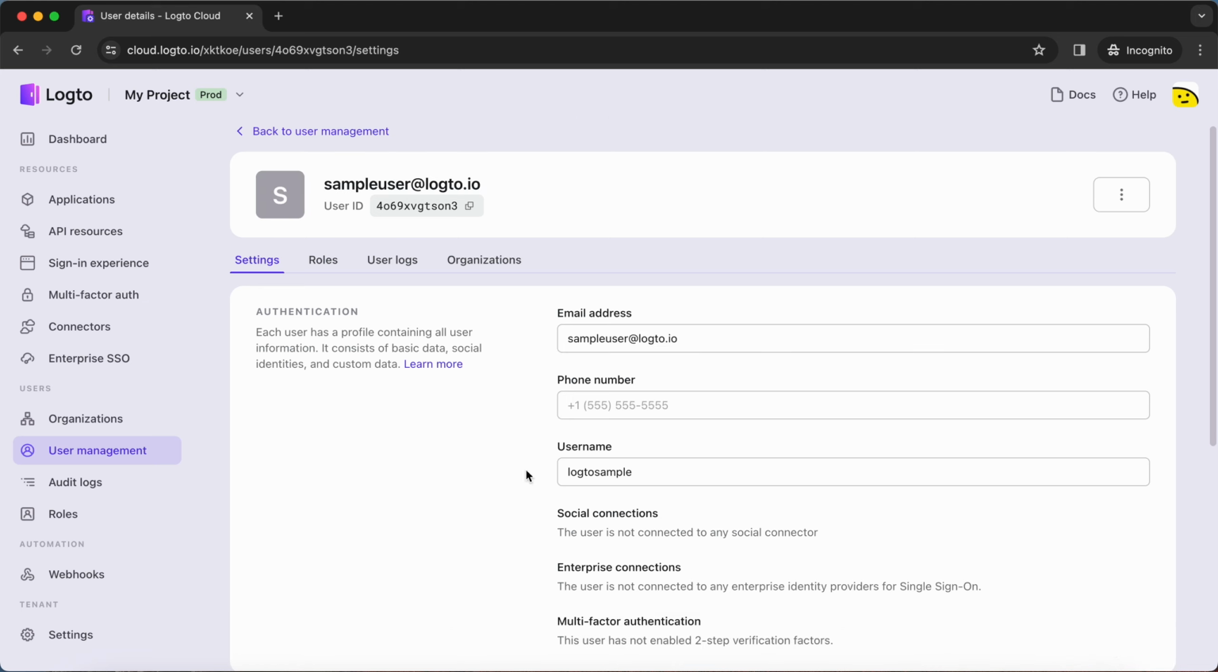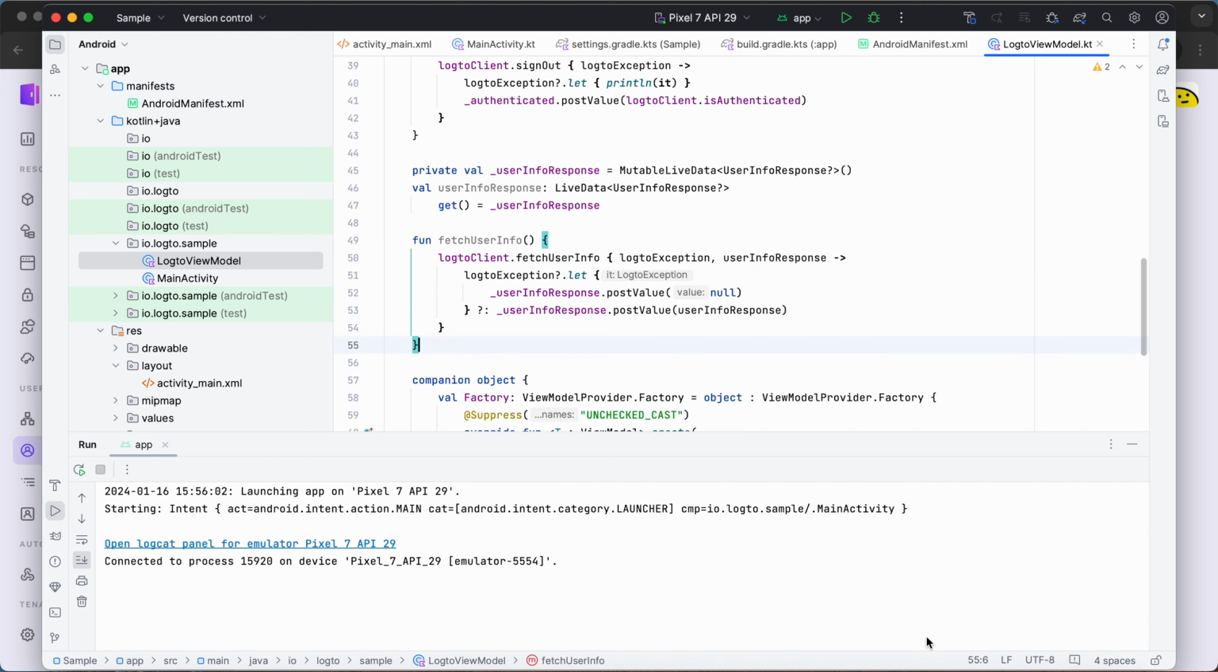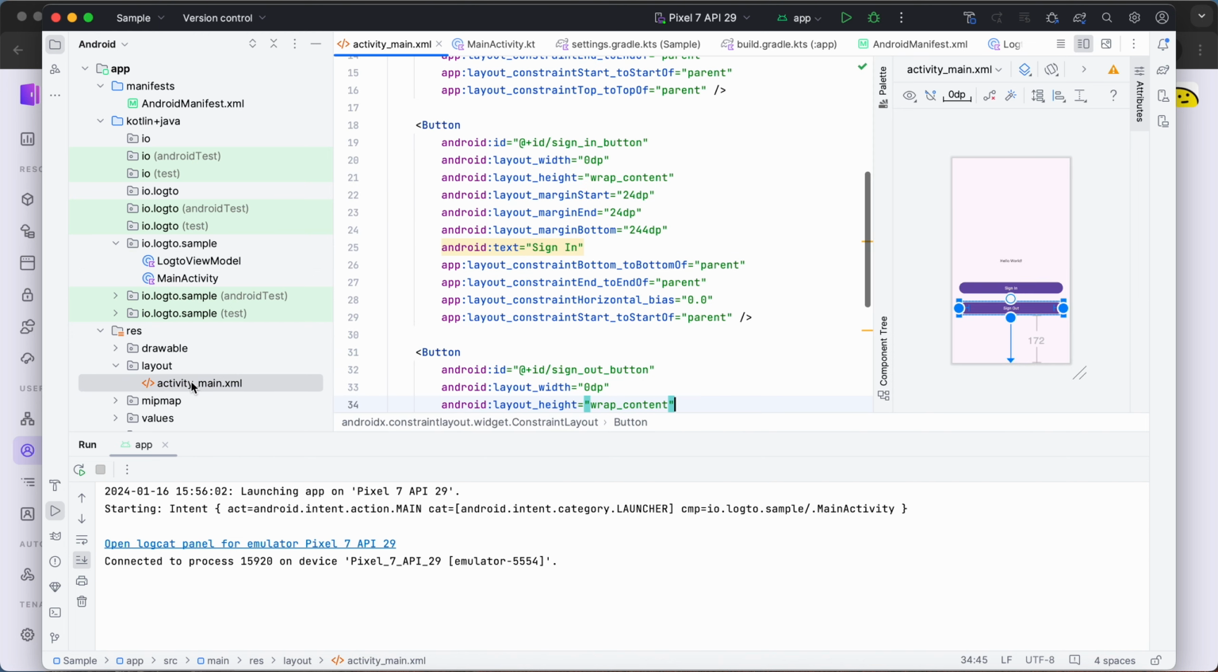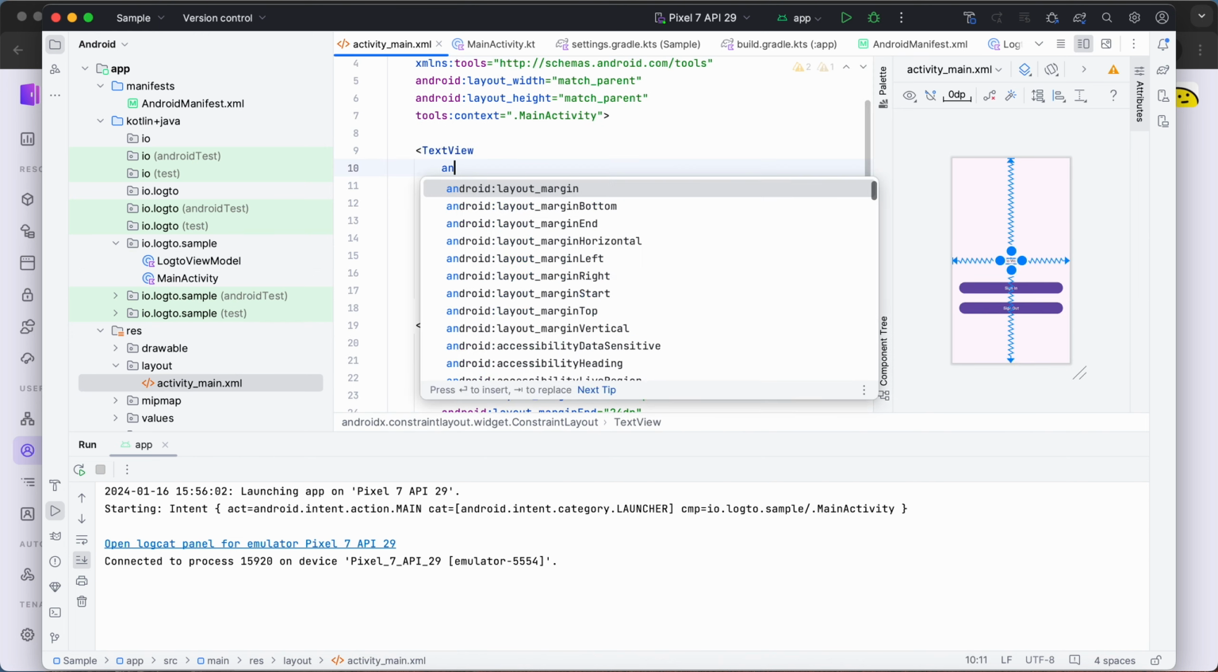Now add a fetchUserInfo method for the Logto view model to call fetchUserInfo API provided by Logto client, and a user info response live data to observe the user information. Then, add an ID for the text view in the layout. Write code to observe the user info response live data in main activity.